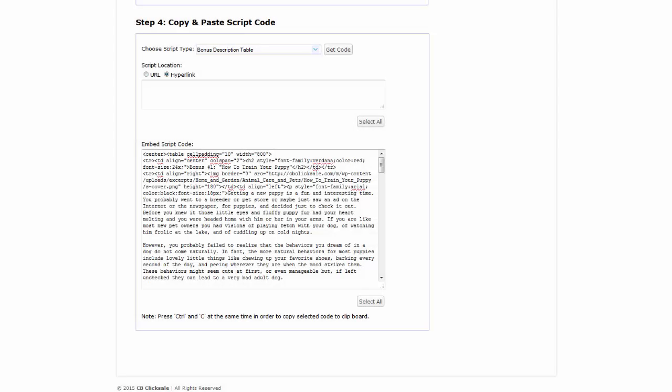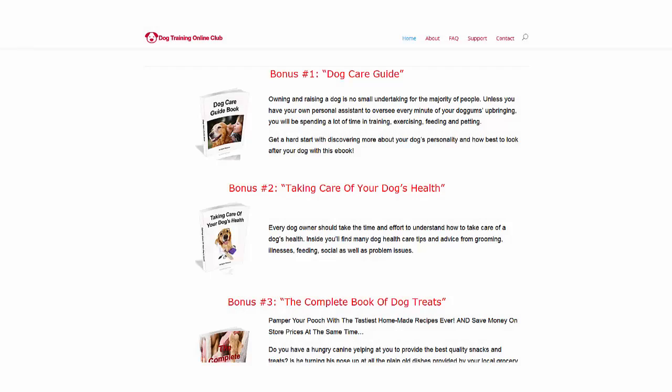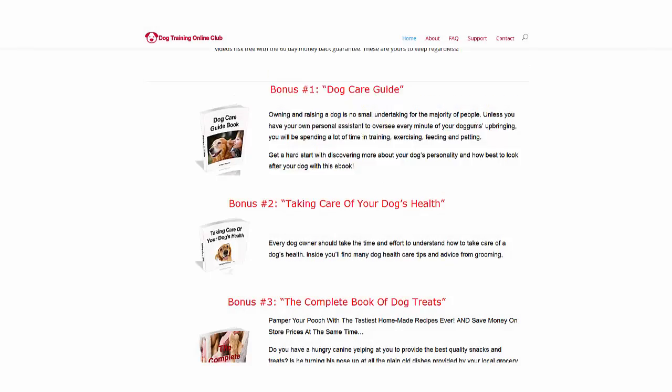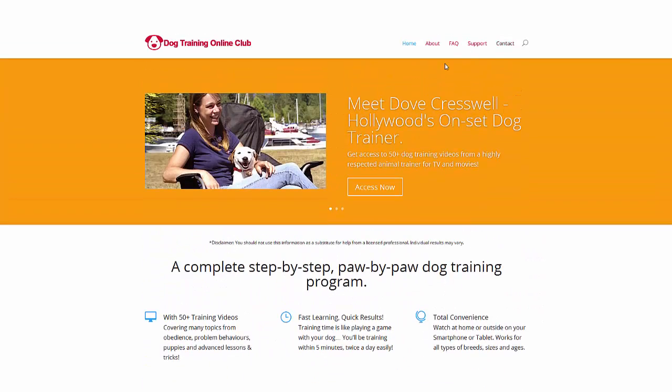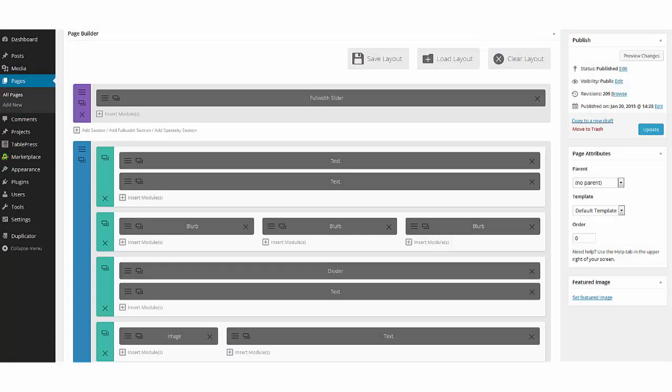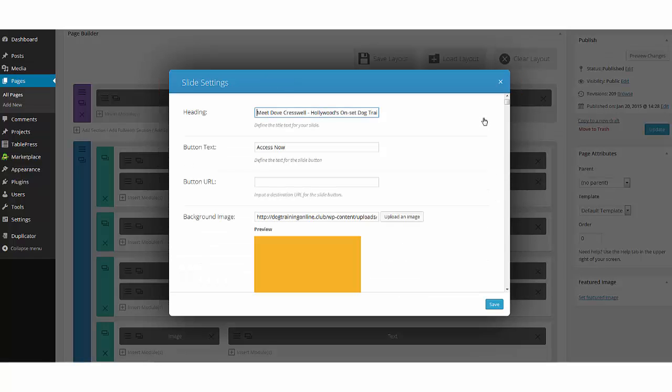Now back in CB Clicksale, I'm going to now grab the Buy Now button code, noting that at a later point I'll show you the Buy Now button plus email capture. And now back at the website, I'm now going to add the Buy Now button URL or hyperlink to the relevant sections. Back in WordPress, I'm now going to add the Direct to Sales checkout to the full width slider button.